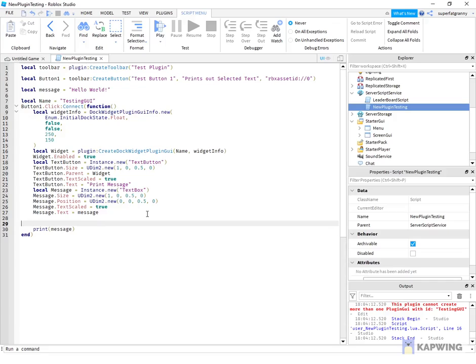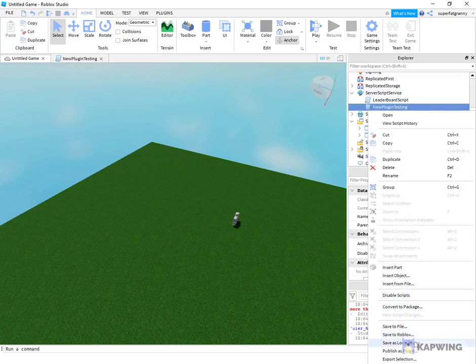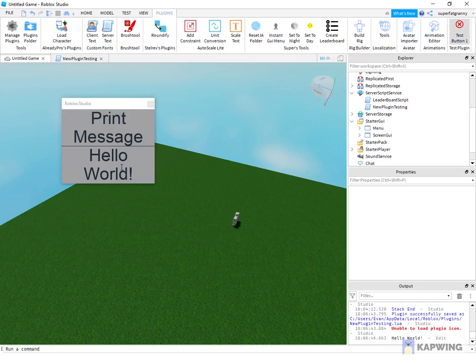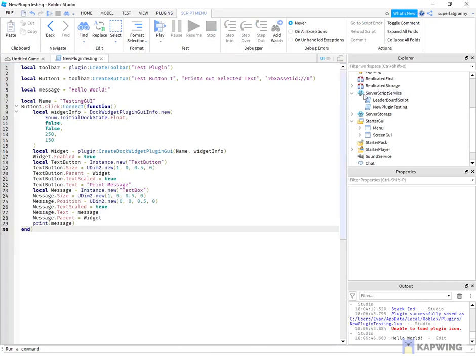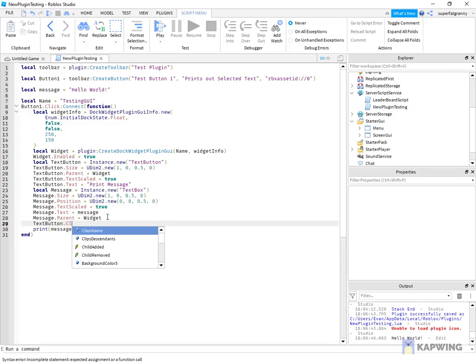And now what we're going to do is message.Parent equals widget. So if I update it and I come over here, test fun 1, it happens, and I can just do car or sign. If I hit print message, obviously nothing's going to happen. So I'm going to come over here and find that print, and I'm going to trap it in an event. So I'm going to do textButton.MouseButton1Click:Connect(function).